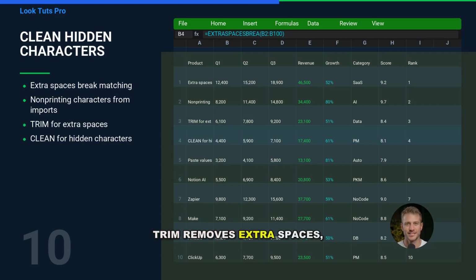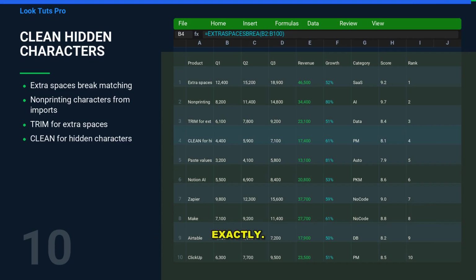Trim removes extra spaces, clean removes non-printing characters, and substitute can remove specific characters like non-breaking spaces. After cleaning, paste values back over the original column so the dataset is consistent. Then clear and reapply the filter, so Excel rebuilds the drop-down list. This is also the step that fixes a filter that doesn't apply when your criteria matches visually, but not exactly.